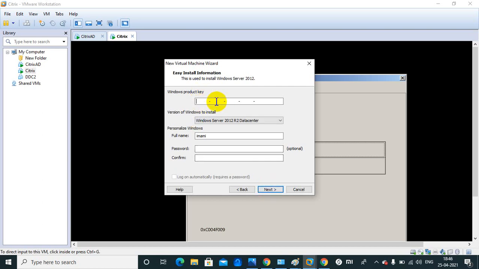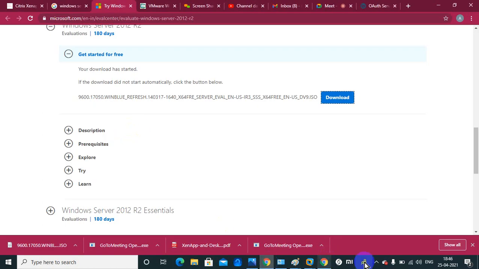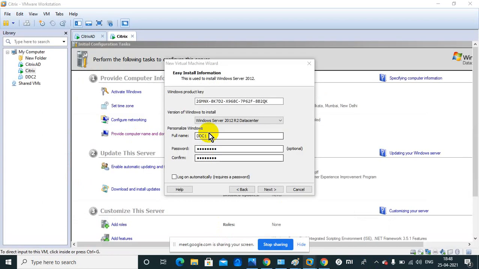And here it will ask for the product key. If I have it available, I can provide it. So you need to provide the key and version, and always remember, don't go with Datacenter Core or Standard Core, because Core is the CMD version, with the command line only.